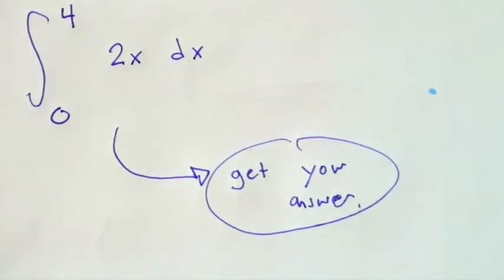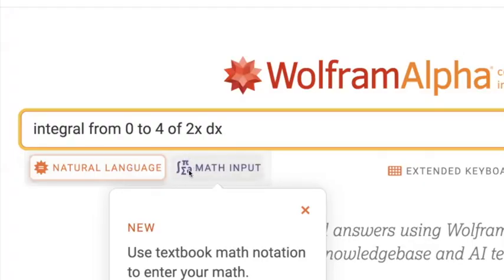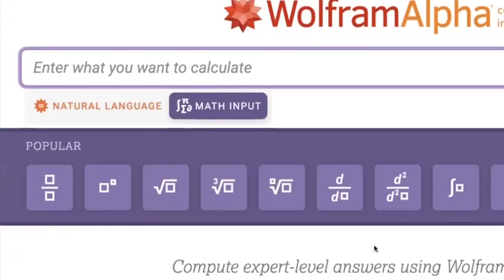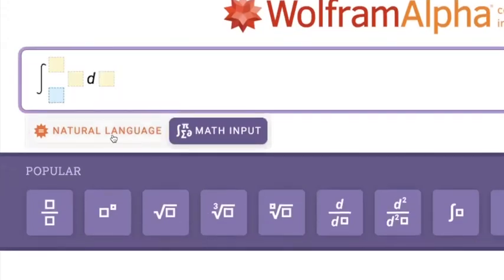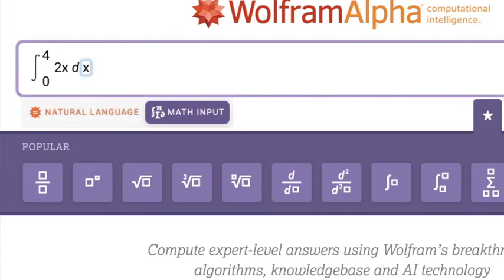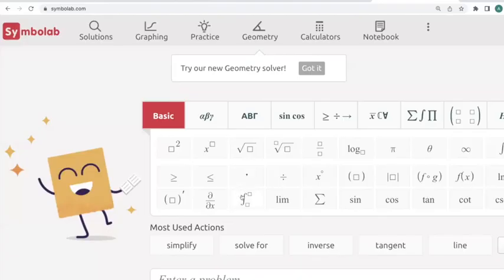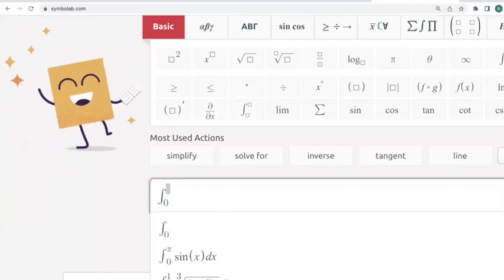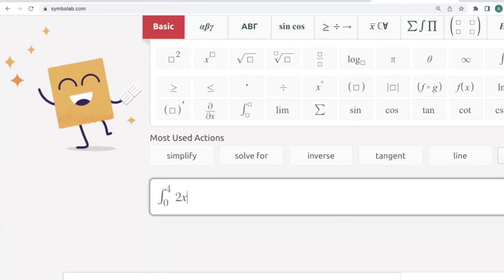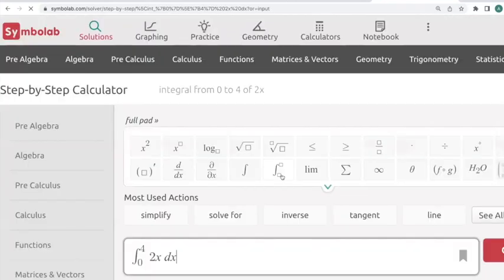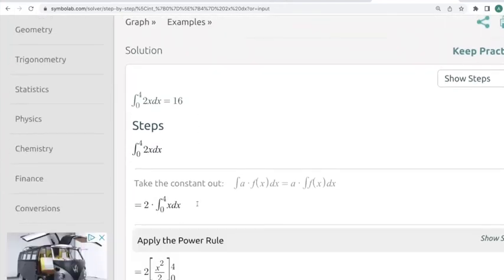So one way you could check your answer is with Wolfram Alpha. Type in integral from 0 to 4 of 2x dx. They also have this awesome new feature now where you can do math input, which means you would just be typing into the boxes, and that's new for me. I'm not used to it, but it's a pretty cool tool. And I click output, and it's going to give me the answer. And I can check the answer that I got against this. Symbolab will do a similar thing. You can do 0 to 4 2x dx and click go, and it will tell you the answer, and it'll even show you the steps here.